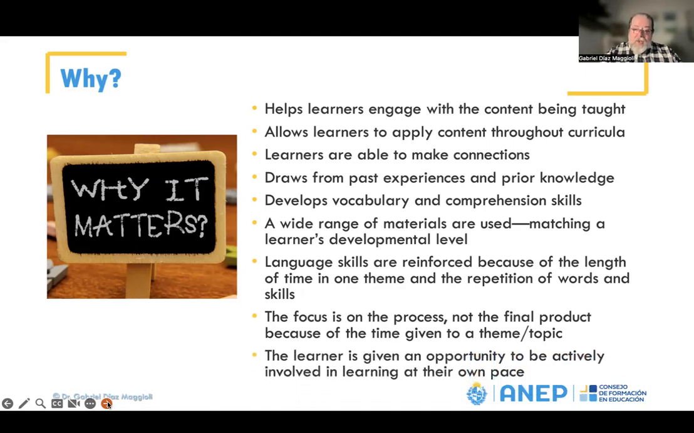And last but not least, the learner is given an opportunity to be actively involved in learning, but at their own pace. I'm sure you have already thought of all these advantages, but just wanted to clarify them a little bit further.